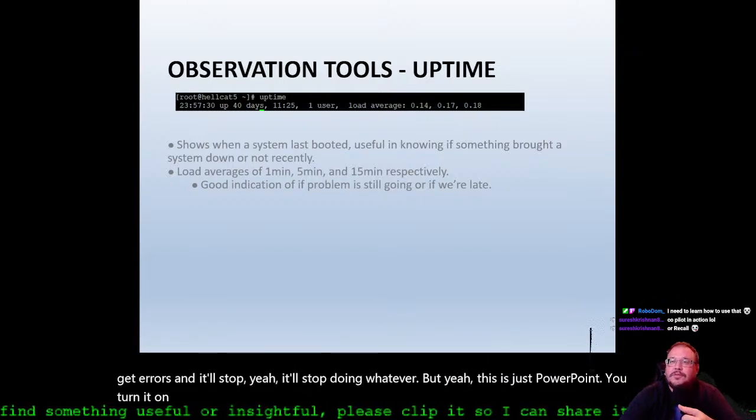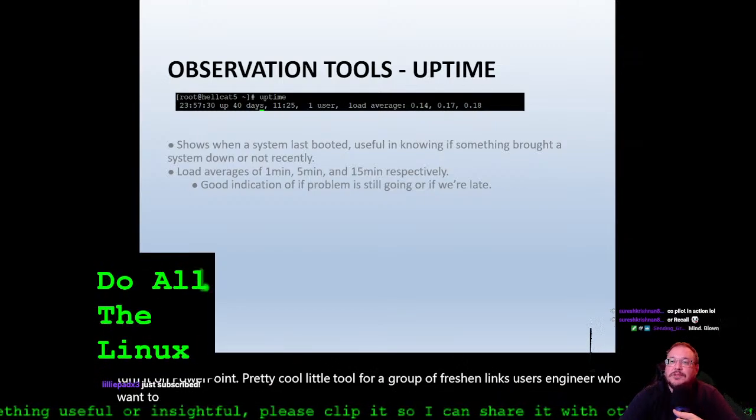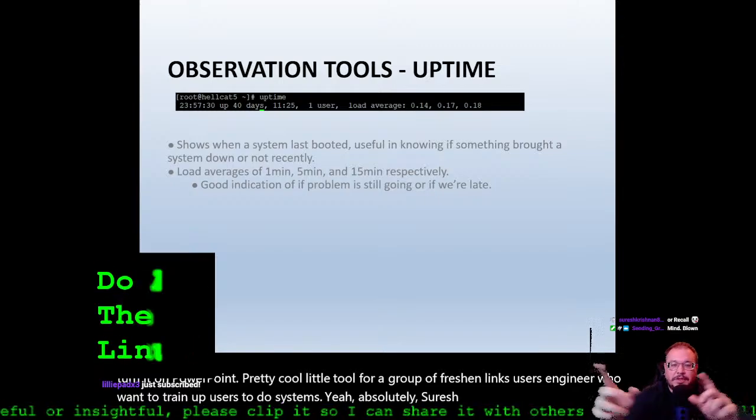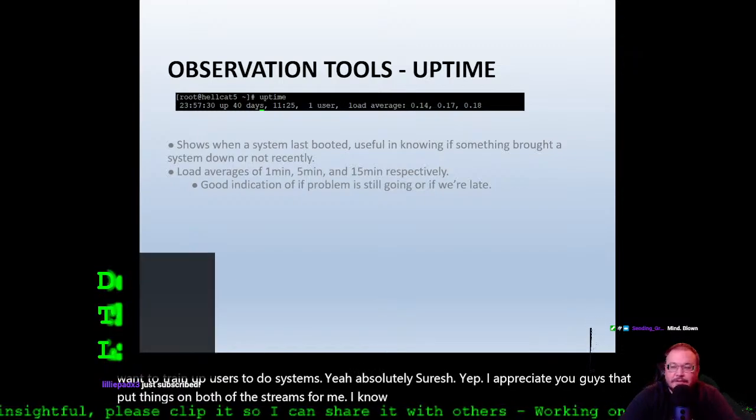Pretty cool little tool. We're a group of professional Linux users and engineers who want to train up users to do systems. Yeah, absolutely, Suresh. Yep. I appreciate you guys that put things on both of the streams for me. I know Robodom does that a lot and all that other stuff as well.